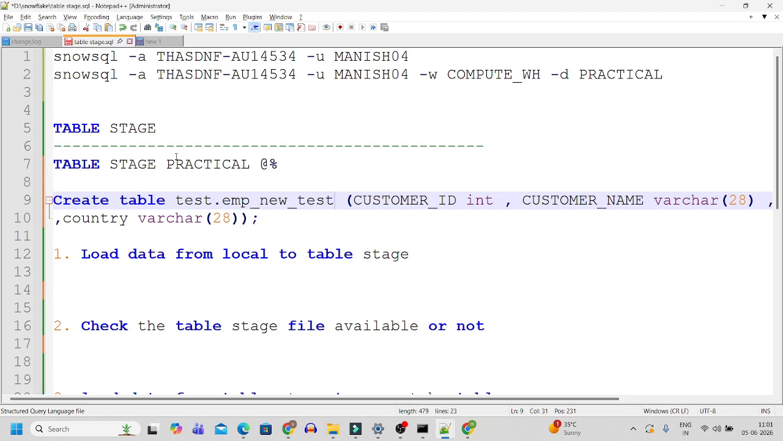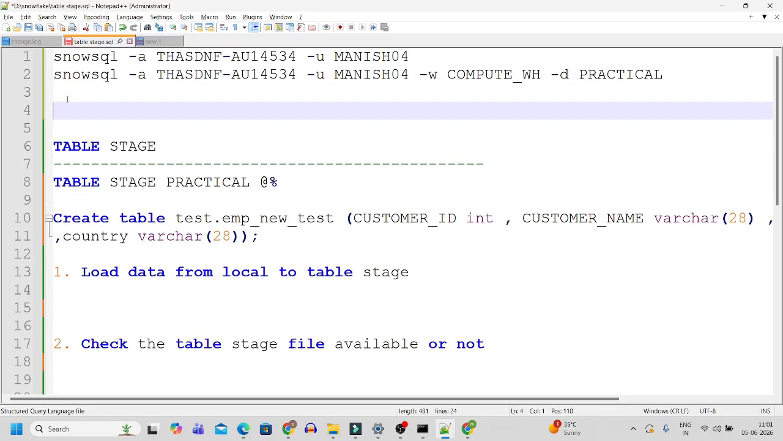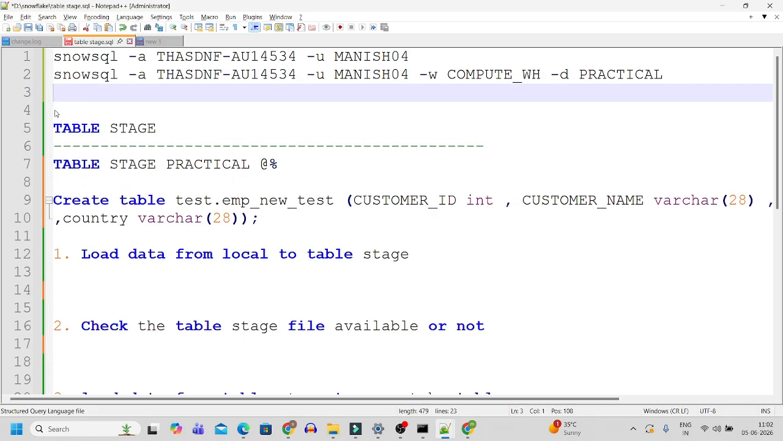Hello everyone. In this video we are going to do a practical for a table stage. In the previous video we understood the user stage. Whenever you create a user, one stage is created by default, and we call it a user stage. This particular symbol, the at the rate, represents the user stage. Now coming to the table stage.